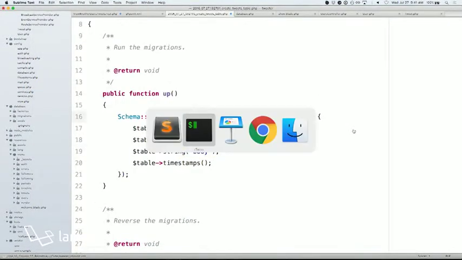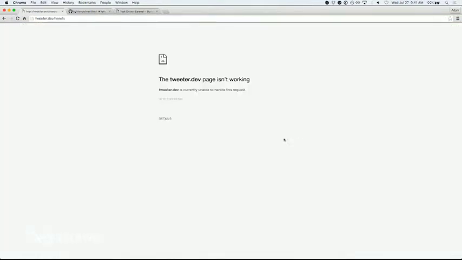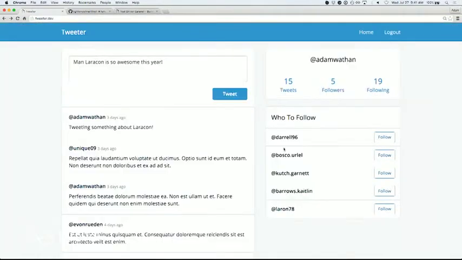So we're a few weeks into building this application. Now we have this app called Tweeter, and we've got a user interface, and you can post tweets like, something about, man, Laracon is so awesome this year, right? Oh. I didn't test that part. Anyways, don't worry about it. It's all good.